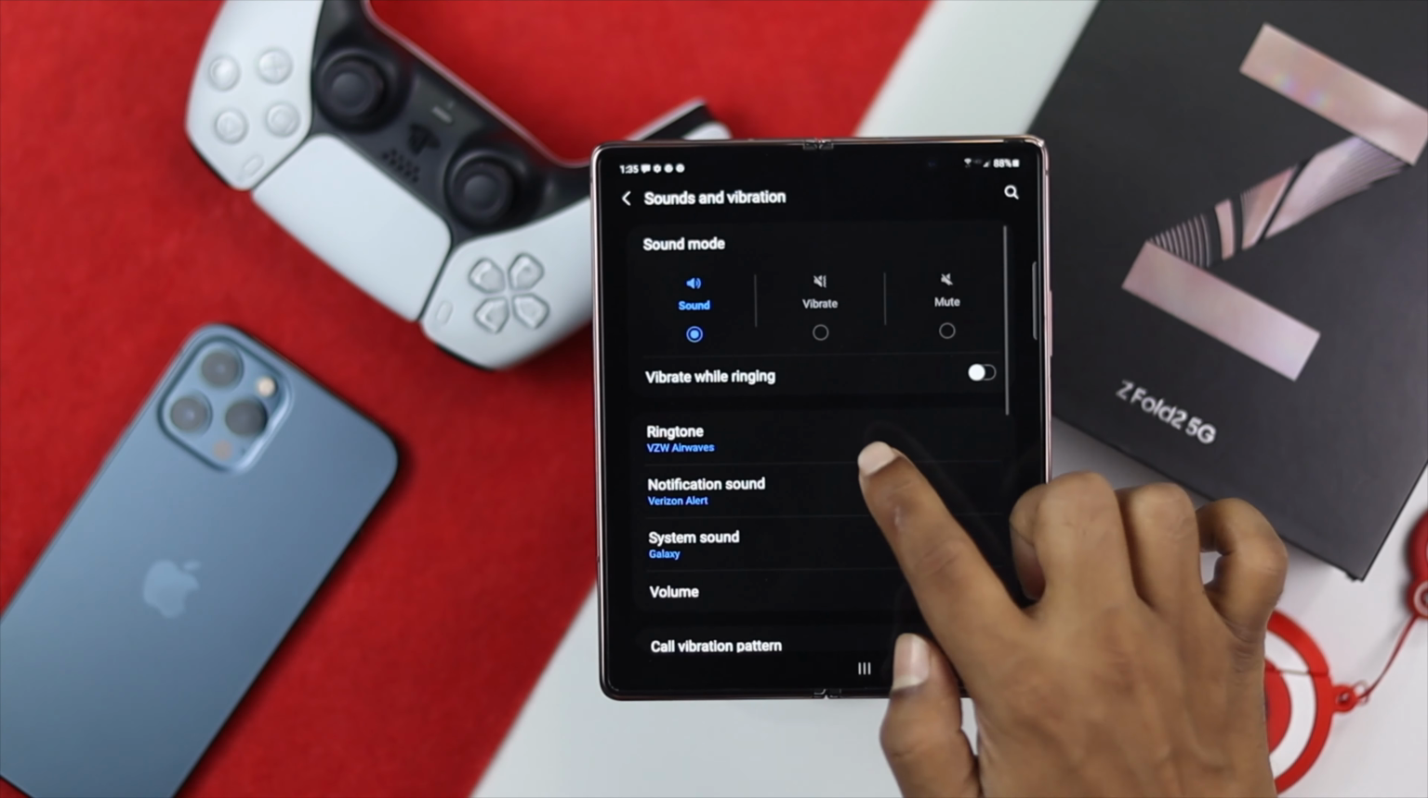Right afterward, if I go ahead and scroll down here, you'll be able to see the current music or that ringtone that I've actually set up for this device. Now let me just go ahead and call the Samsung Z Fold device to check whether it is working or not. So let me just go ahead and do it.